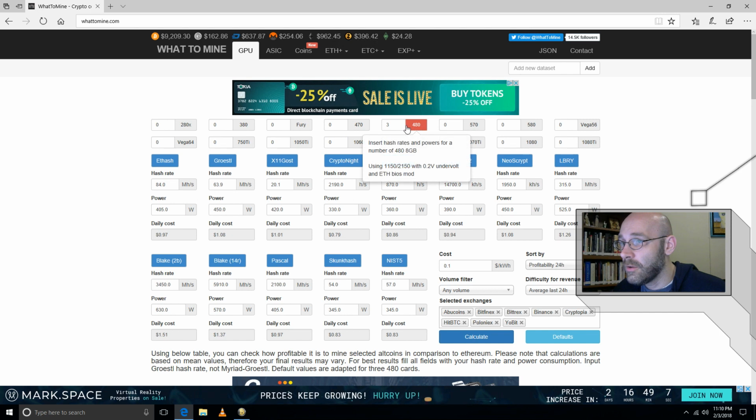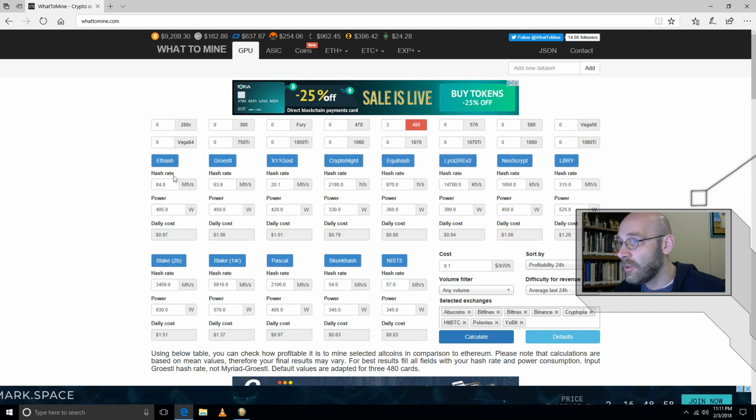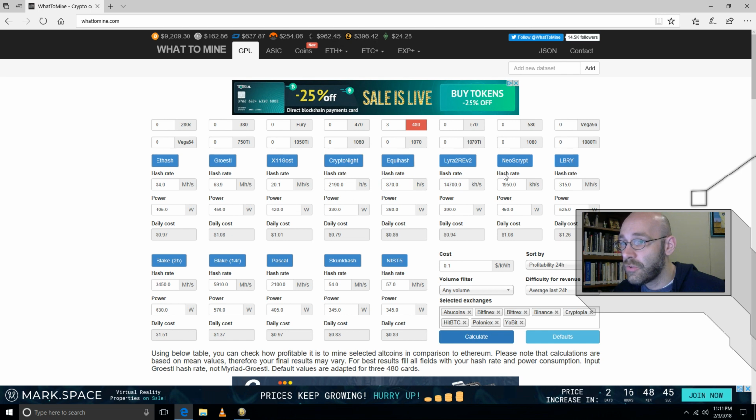And right here, you can see I've got the 480 highlighted. So that would be an RX 480, an AMD card. And you can see the hash rates here for all of the popular algorithms. So that's ETH for Ethereum-based algorithms, Groestl, X11, Ghost, CryptoNight, Equihash, Lyra2, Rev2, NeoScrypt, all on down the list, right?